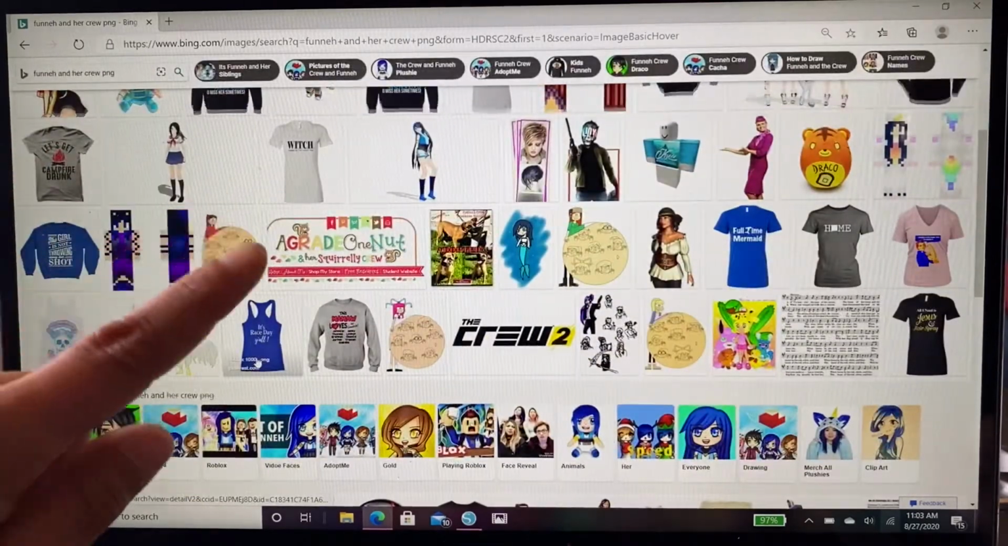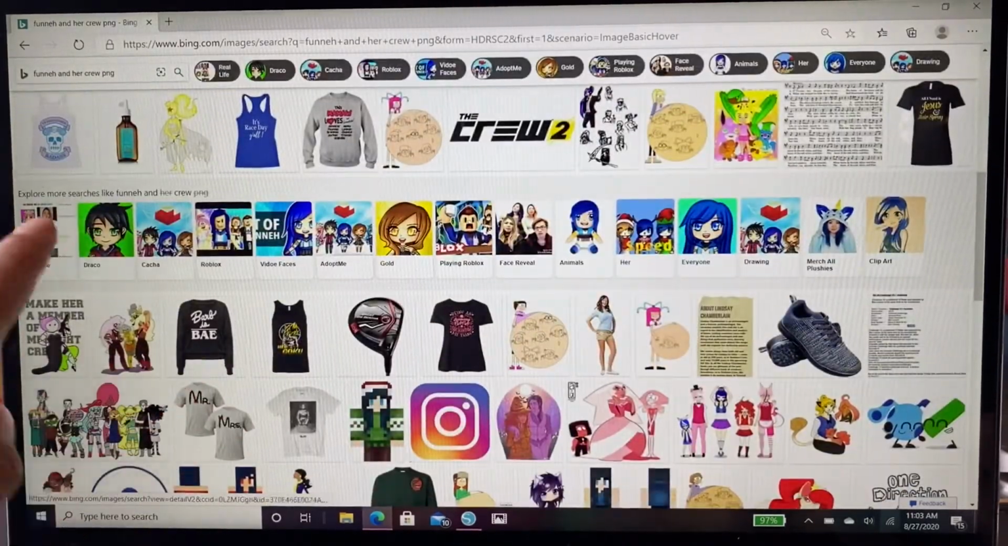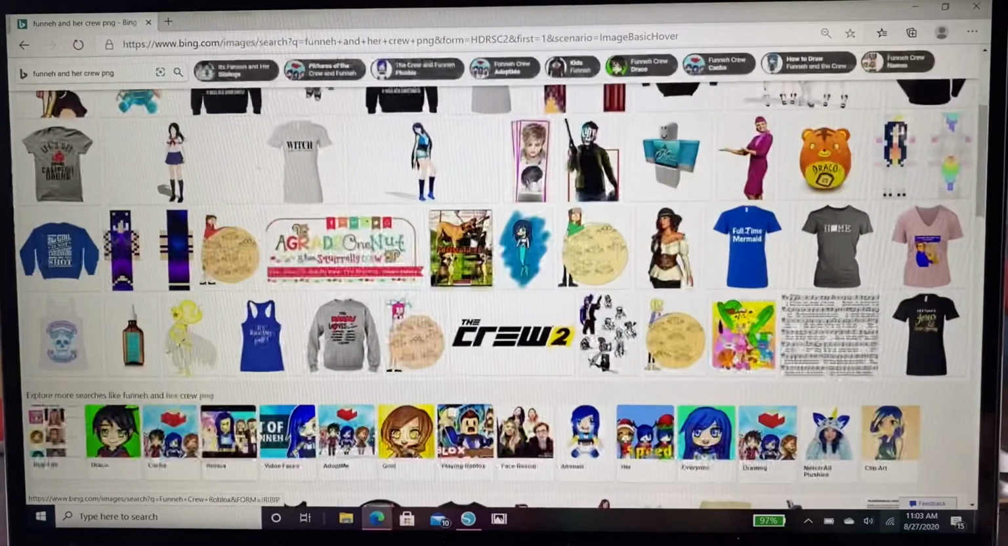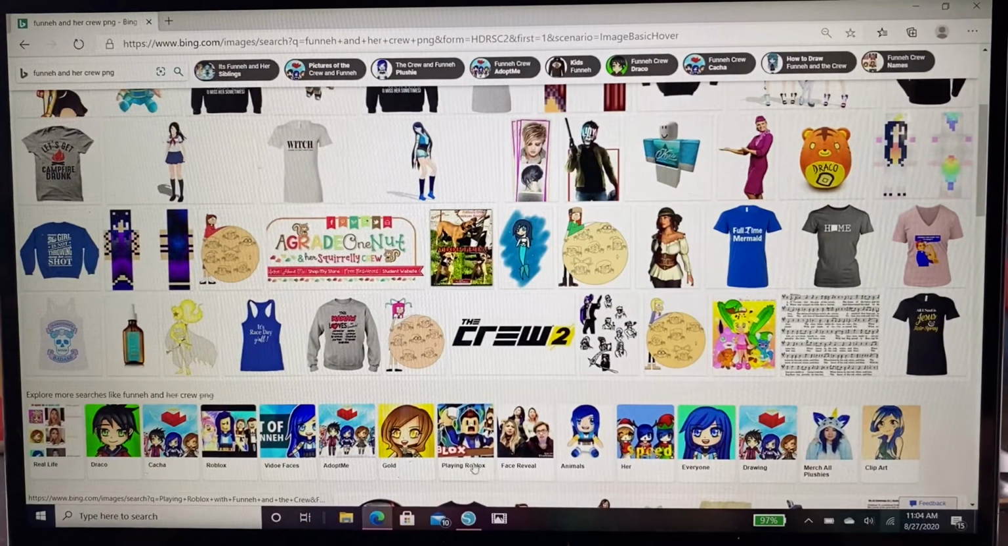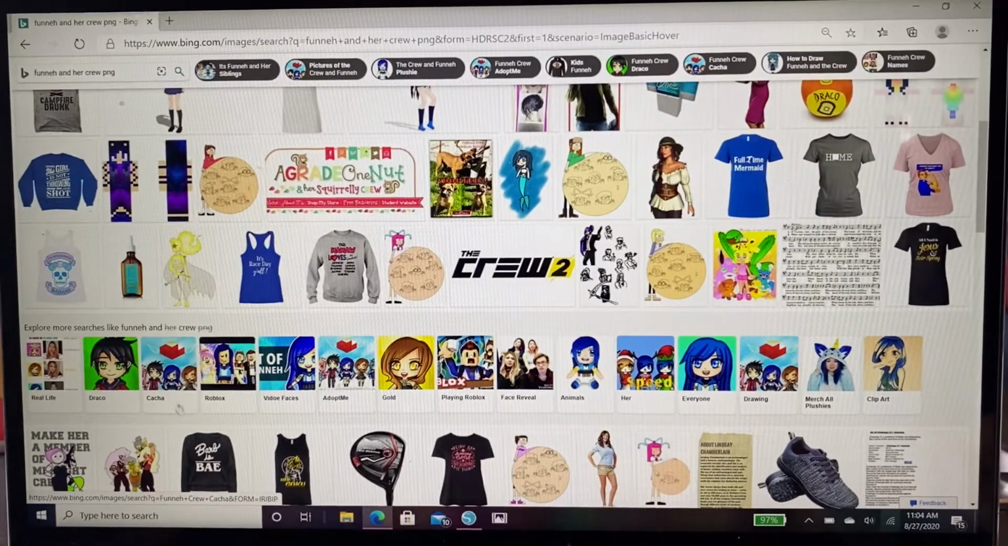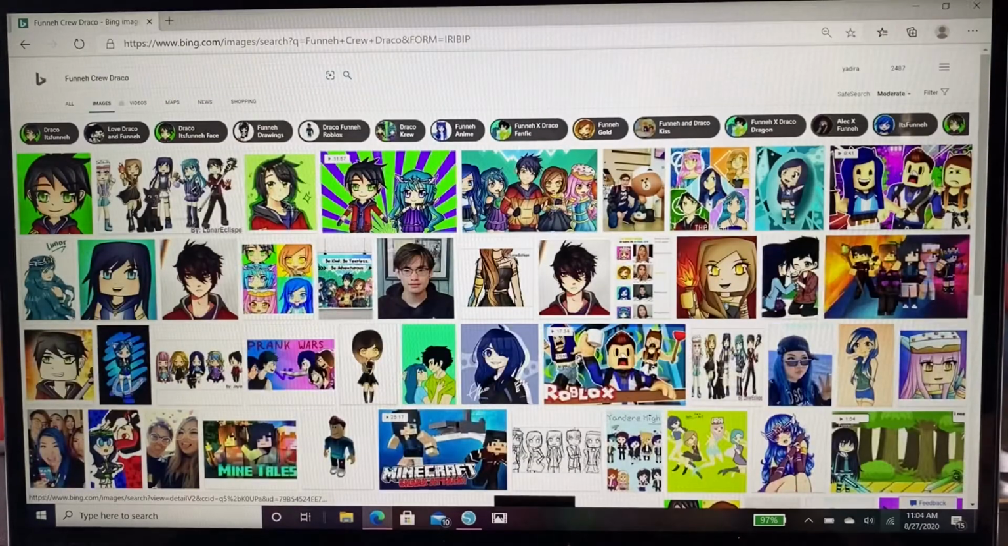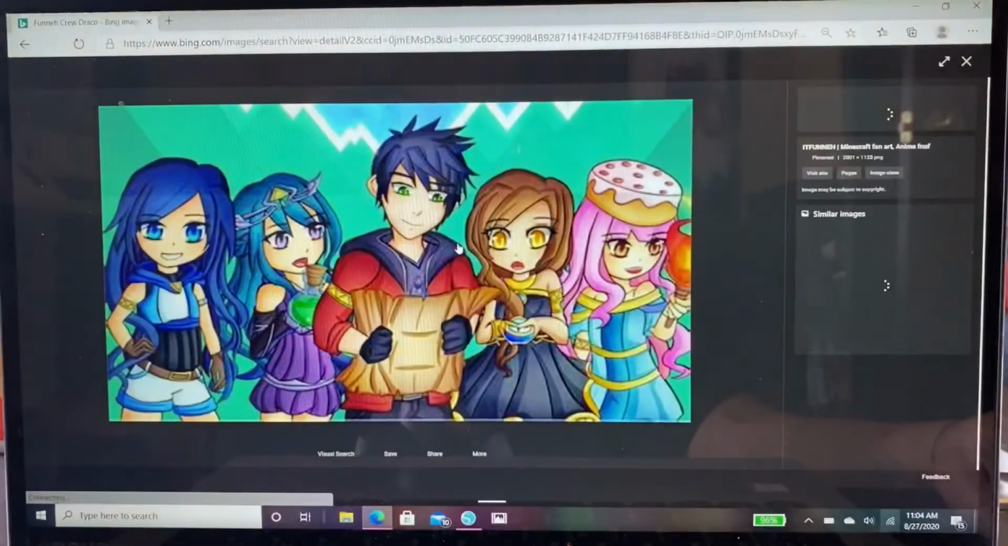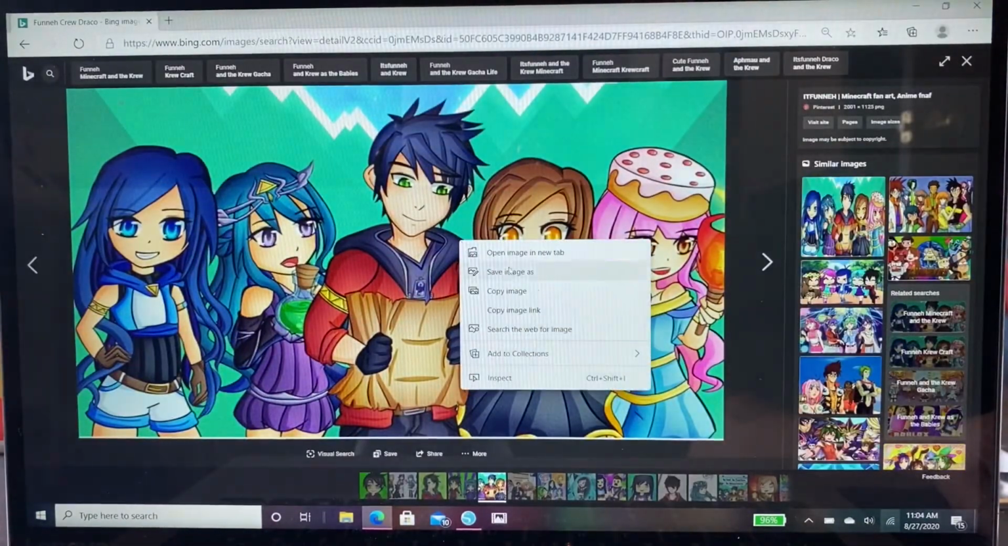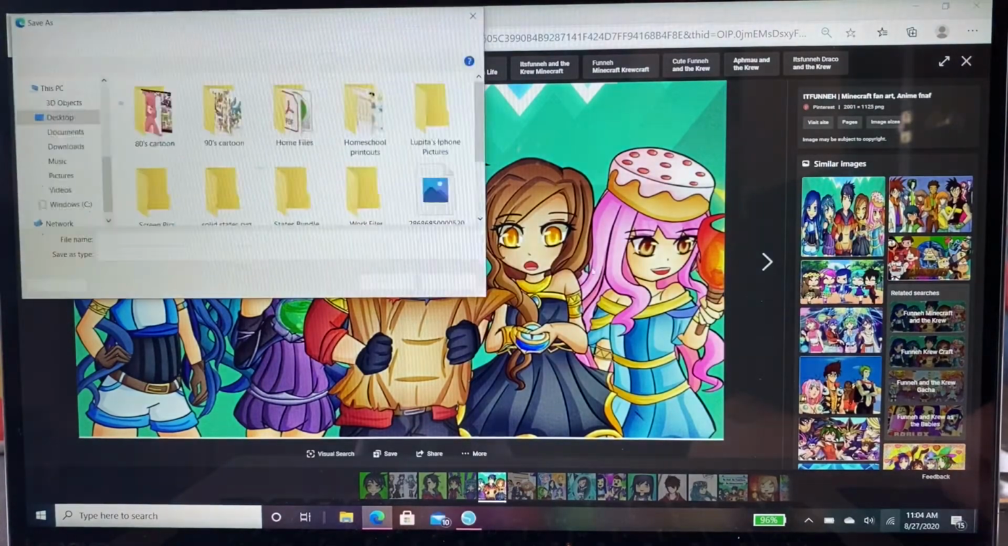Once it's done, your images are gonna come up, and you just look for the image that you like. In this case, I didn't like any of them, so I went into the recommended images, and I pressed on this one right here, and now it brings all the characters and the image I wanted. Now I'm going to click on this image, and I'm going to save it to my desktop.